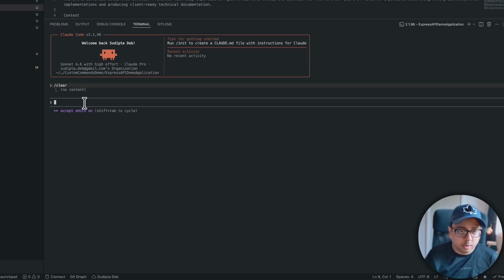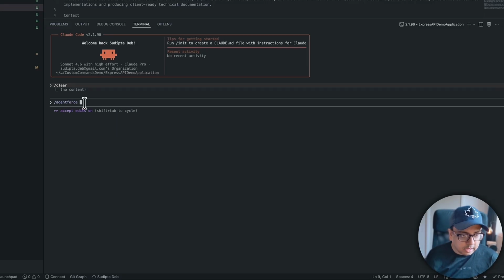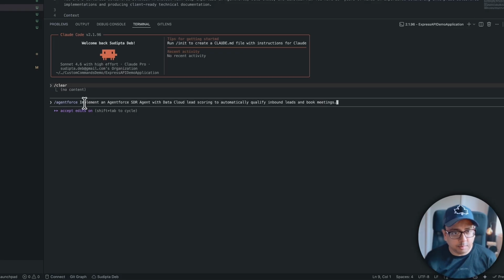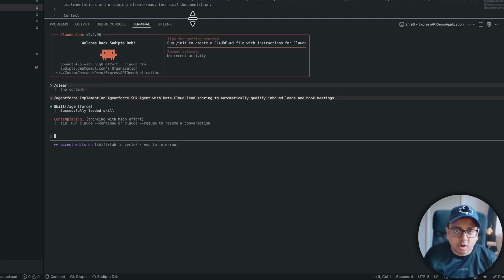And now I'm going to use this custom command, which is Agentforce. And then I'm going to give the requirement. The requirement is implement an Agentforce SDR agent with Data Cloud lead scoring to automatically qualify inbound leads and book meetings. So that's the requirement. And what I want Claude to give me is the solution for this requirement following all the instructions that I've written inside the custom command. Let's press enter and let Claude bring back all the information.